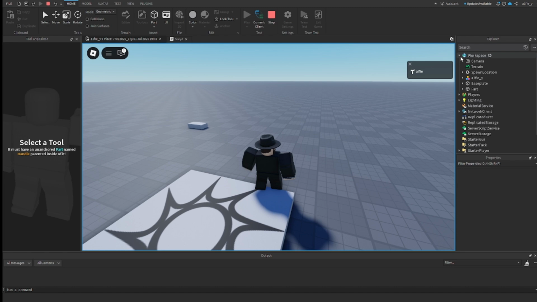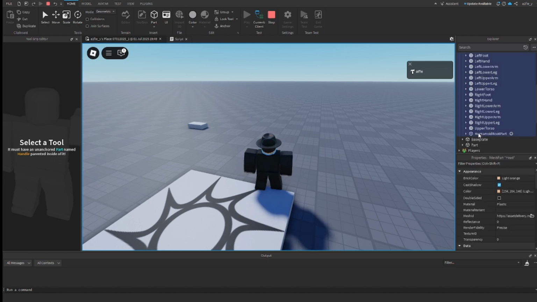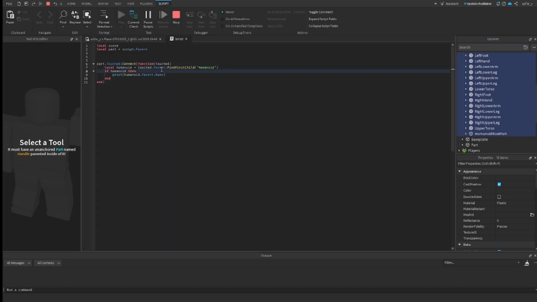If we look here, we can see that all of this right here is going to be counting as this touched. So if any of these touch it, this is what we're going to assign touched to. These are all going to be assigned as a touched right here.